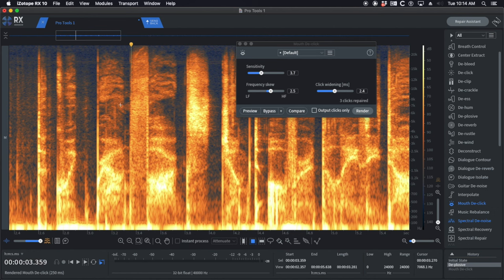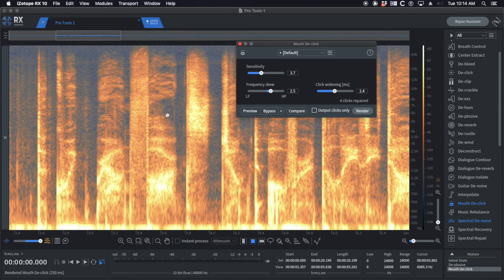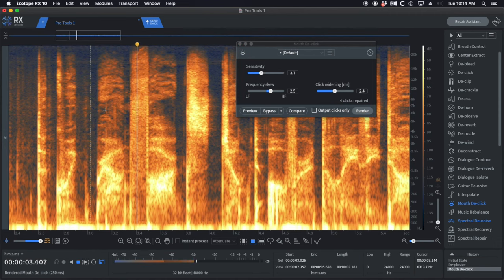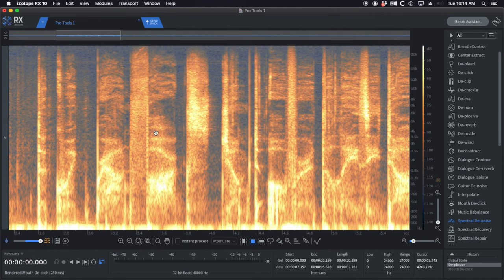De-clicking a whole file even hurts the clarity of the person that's talking, because you're not being specific about what you want people to hear. You're just saying, oh, there's clicks. Now there's no more clicks, but there's still clicks. Brown fox. Hear all those? Brown fox. They're still there. Fox. You just took away the good stuff.